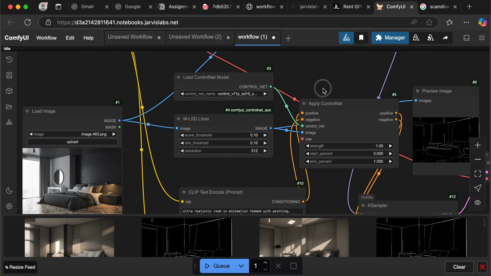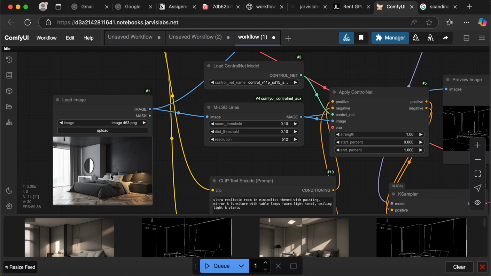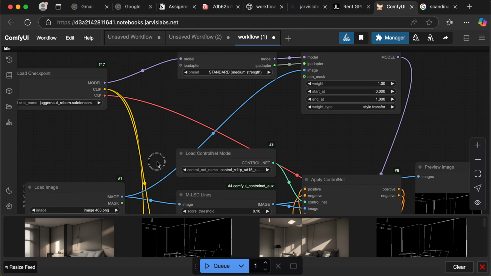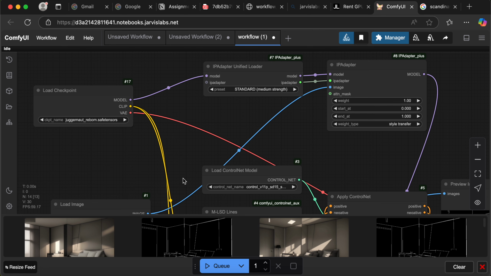Now the other problem statement was how to copy the exact style of the image provided. For this we are using the IP adapter. IP adapter itself uses a unified loader. I used a model, which is Juggernaut Reborn. I don't know whether it is the optimal model for this particular use case of room makeover, but I used this because I got decent outputs.